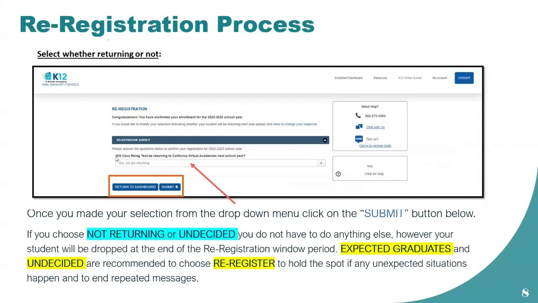Once you hit click here, you're going to be moved on to the next screen. So in this process, you see a drop-down menu that I'm highlighting. You can click the little button down here, the little triangle, and then you're going to have those three options that we discussed in the previous slide. If you're at this time not ready to make that decision, you can click back to return to dashboard.